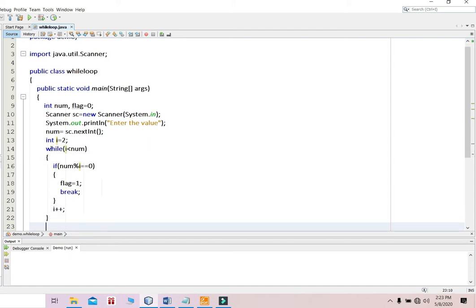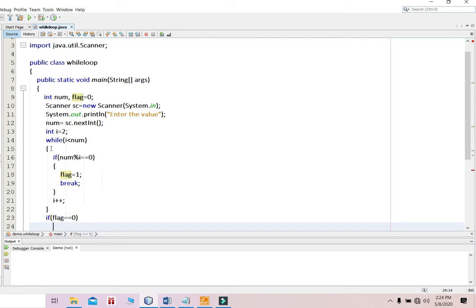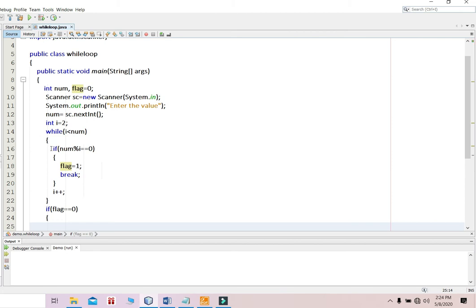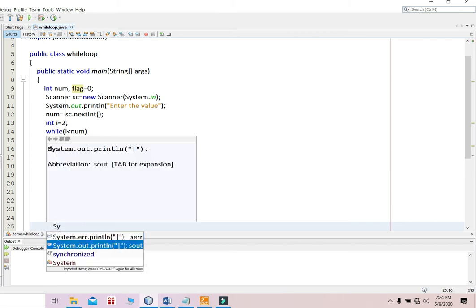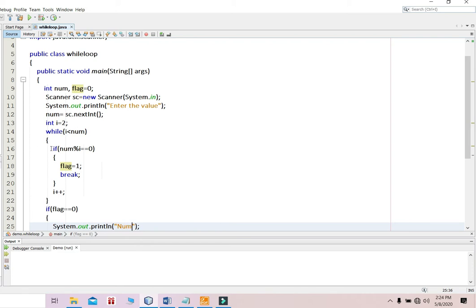After the while loop is over, we check if flag is equal to 0, which means the flag has not been changed. We say System.out.println number is prime.